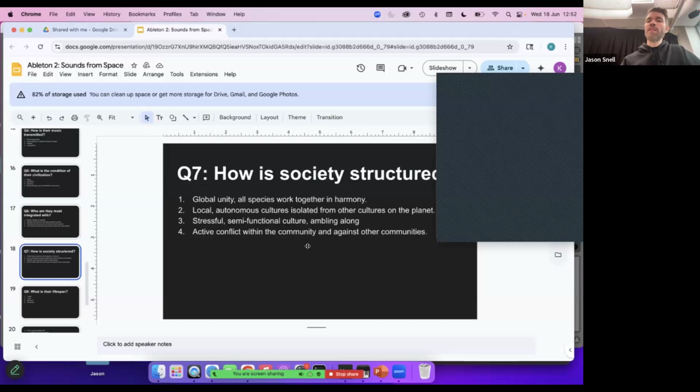And then question 7, how is society structured? Is there global unity where all the species work together in harmony? Or is it local autonomous cultures isolated from other cultures on the planet? Is it stressful, semi-functional, just ambling along? Or is it active conflict within the community and other communities, like a war scenario? So again, this gives you a context of what sound and music might mean on this speculative planet that you're creating.